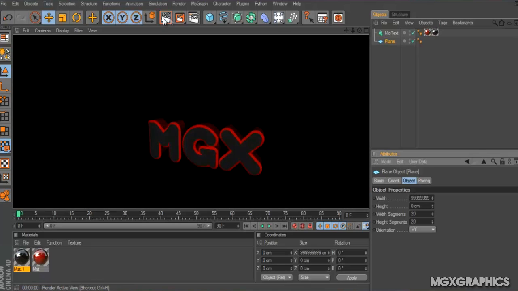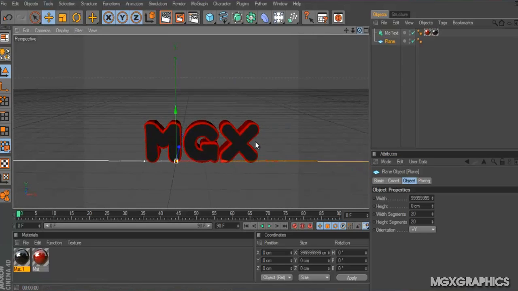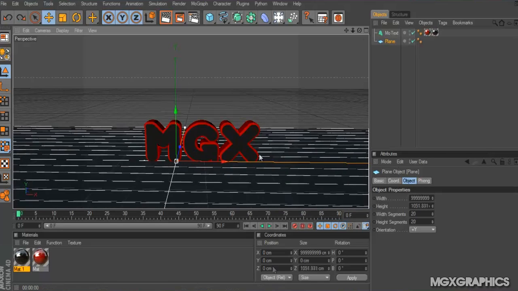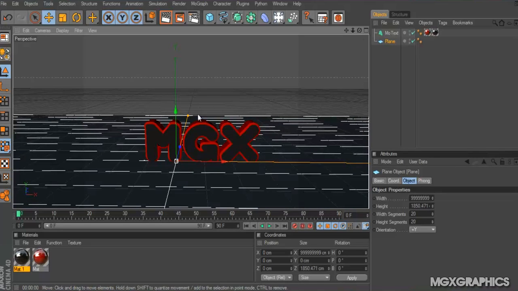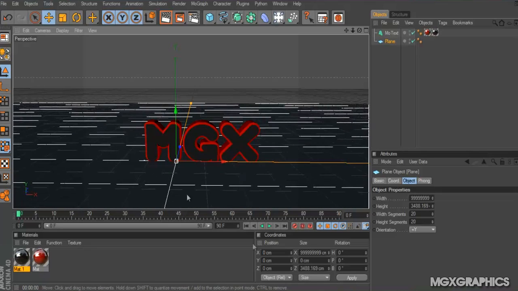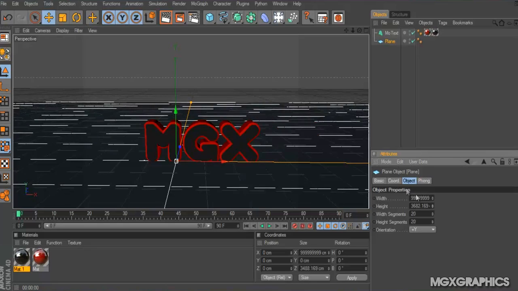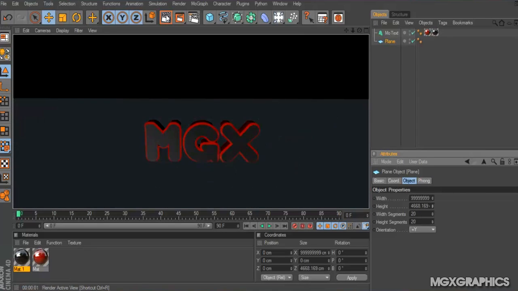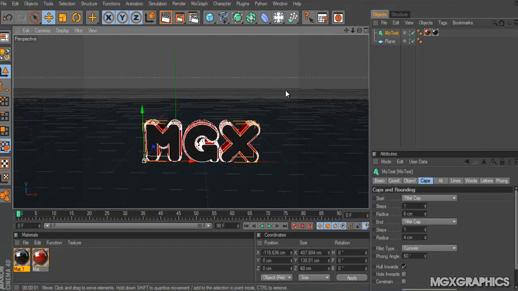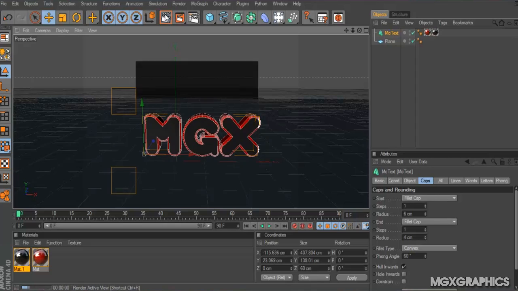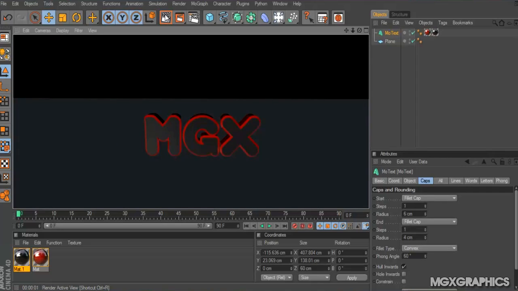Now it hasn't done much yet, but it will in a second. Sorry guys, I kind of did it a bit wrong. Just do that for now. There we go. And then let's move the text above the plane a bit. That's the basic of the plane.